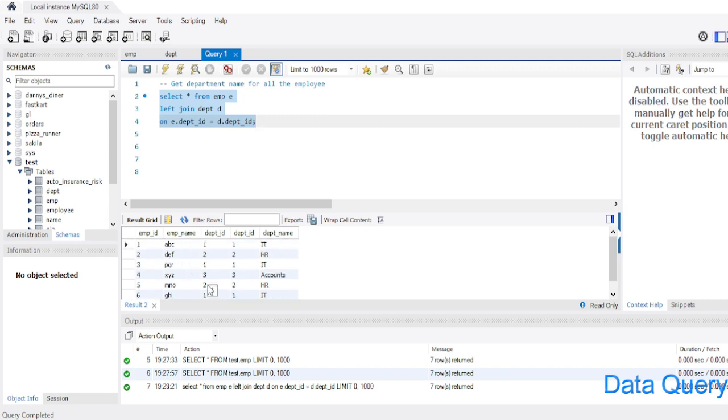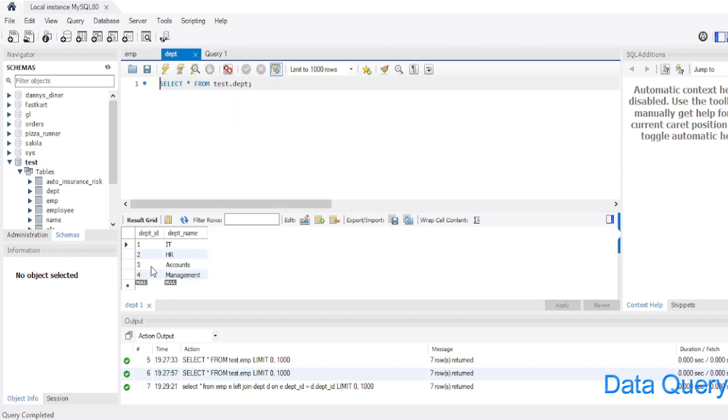So if we fire this query, you can see that for department id 1 2 and 3 we are getting the department name for the respective department ids, and for department id 5 we are getting null, because department id 5 is not present in the department table.